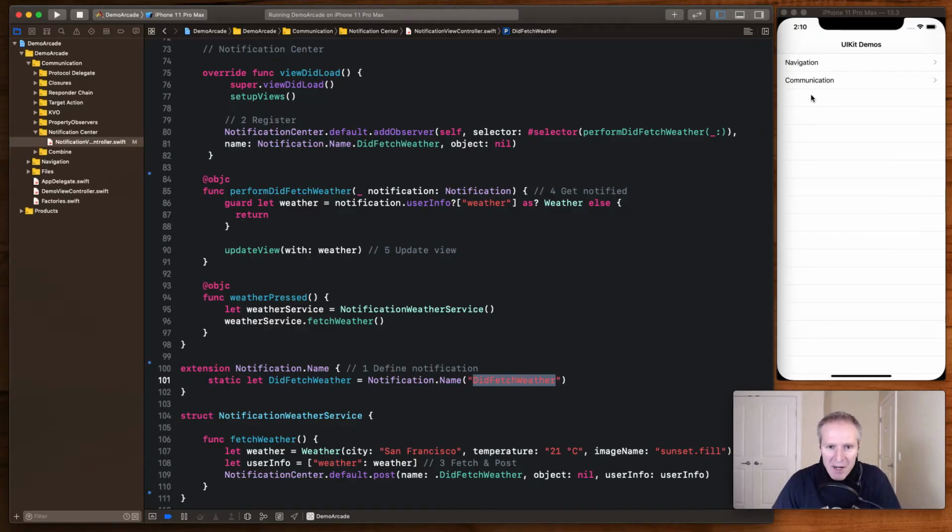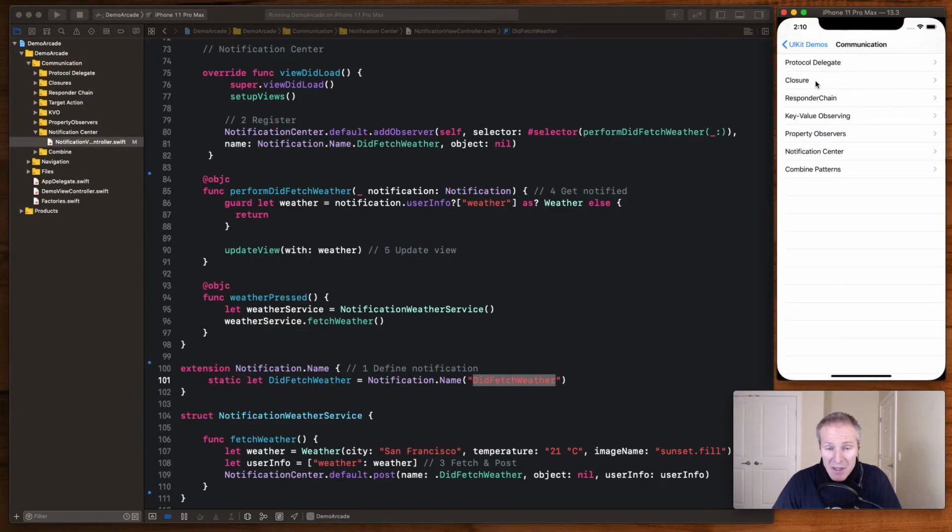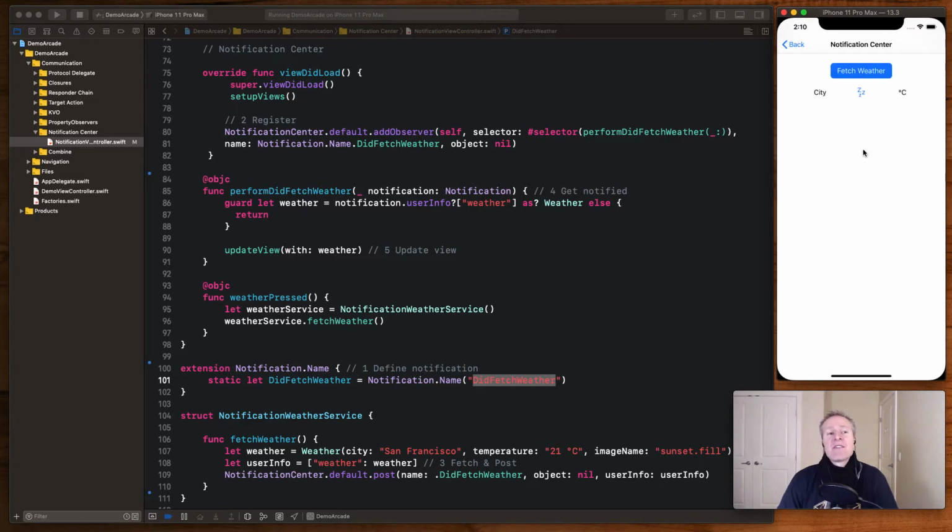Okay, so firing up our demo app and continuing along with our communication patterns example, let's go down to this one called Notification Center. And here, just like all of our other fetch weather examples, we're going to fetch the weather and have it update our UI. Let's walk through the mechanics now and see how this works.